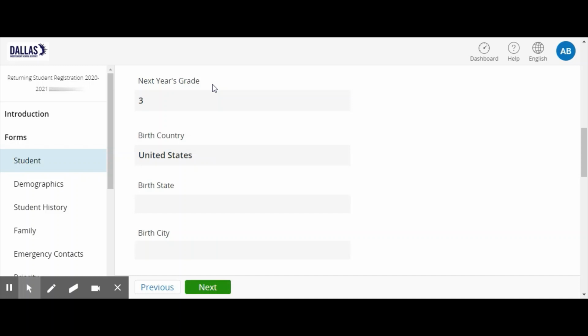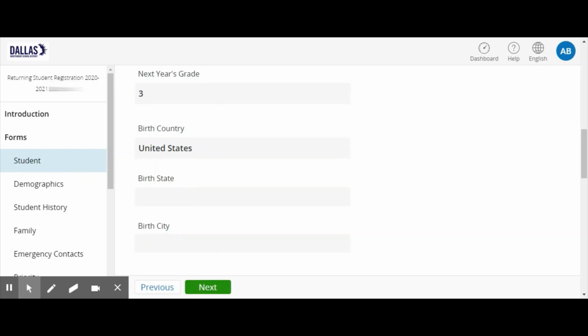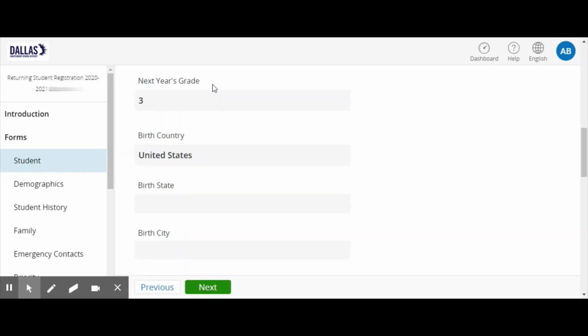So for example, if currently your student is enrolled in pre-K 4, here you will have to enter kindergarten, because that's the grade level your student will be attending in the upcoming school year. Another example, your student is in first grade right now. Here you will have to enter the number 2, because after this school year ends, your student will be promoted to second grade.